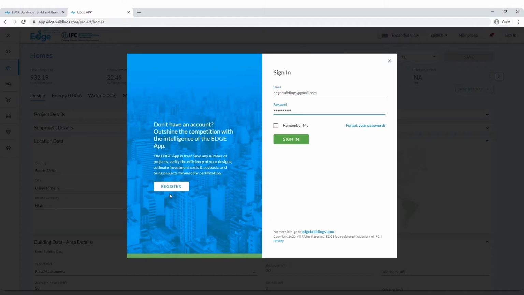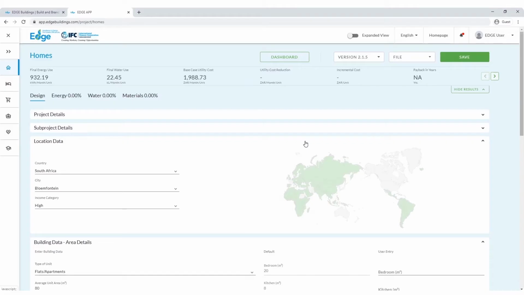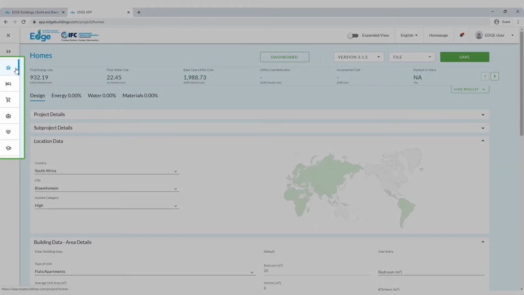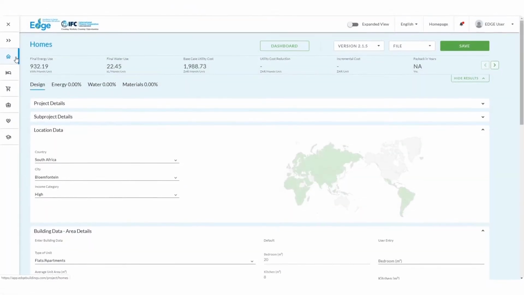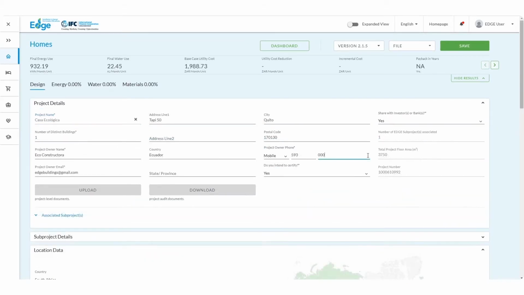or register to become a user of the free EDGE app. To get started, we need to select the building typology from the menu on the left. Let's choose Homes. We're going to design a resource-efficient apartment building in Ecuador. Now, enter the project and sub-project details.